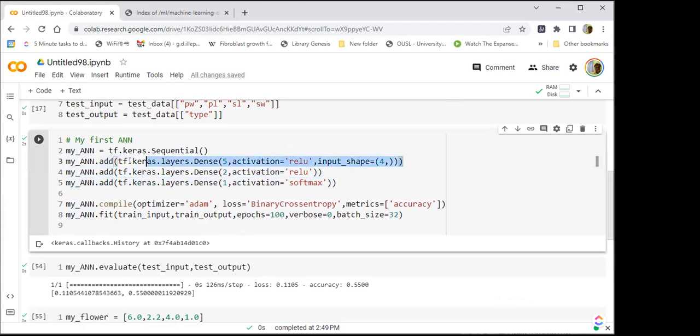So this is the first layer. That layer has 5 neurons. This is the second layer that has 2 neurons, and this is the third layer. It has only 1 neuron. Okay, it's a single neural network with three layers.